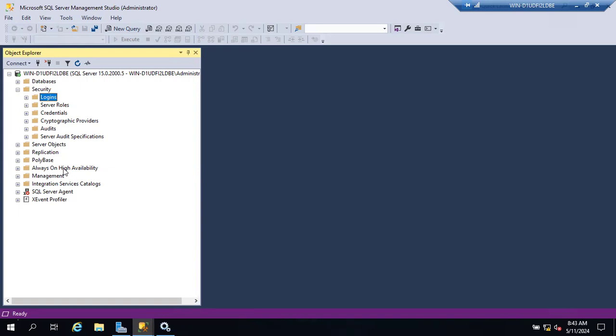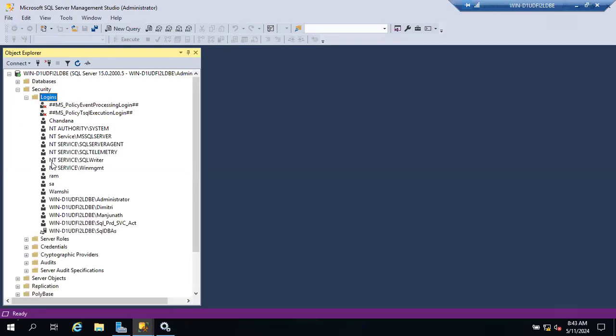Or else you can generate one query and write the same query for multiple users and run the whole query at a time, so that it will help you to add multiple users at a time. Otherwise, for example, if 10 logins are there, double click on each login, go to the server role section, select that role and click OK. Like that you can do. Okay, Anil?